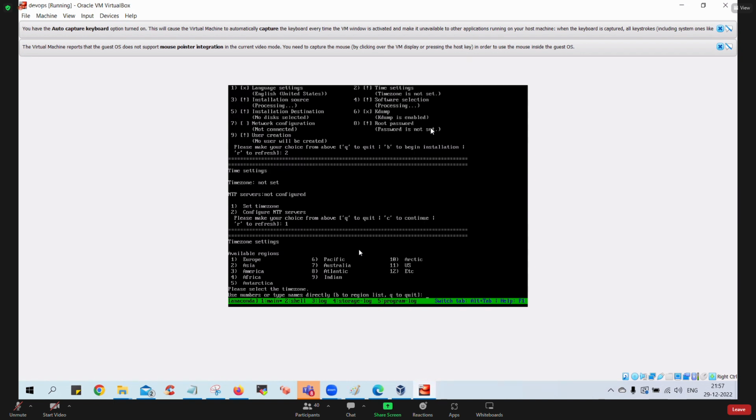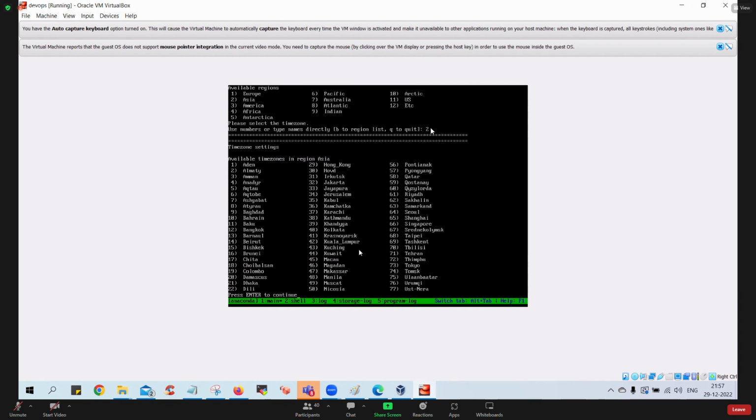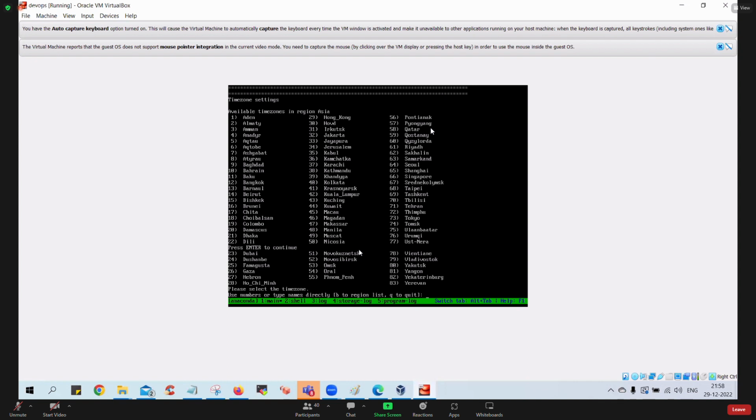Now it is asking the region. Are you in Europe, Africa, Asia, America, Pacific, Australia, or Atlantic? It's giving a lot of options. I am in Asia, so I'll press number 2. Then it gives the places in Asia, and at the end it says press enter to continue. So I'm pressing enter to continue.